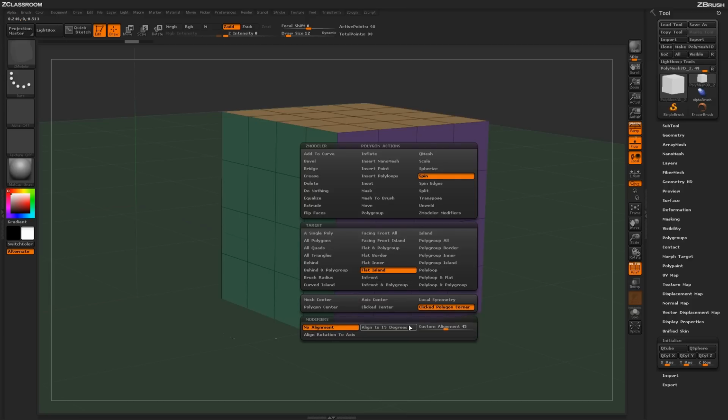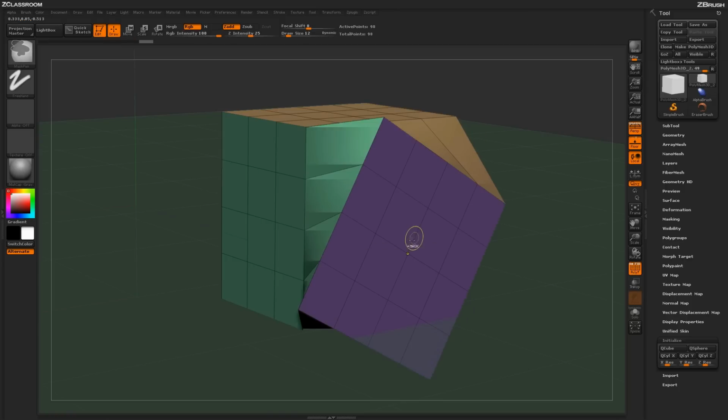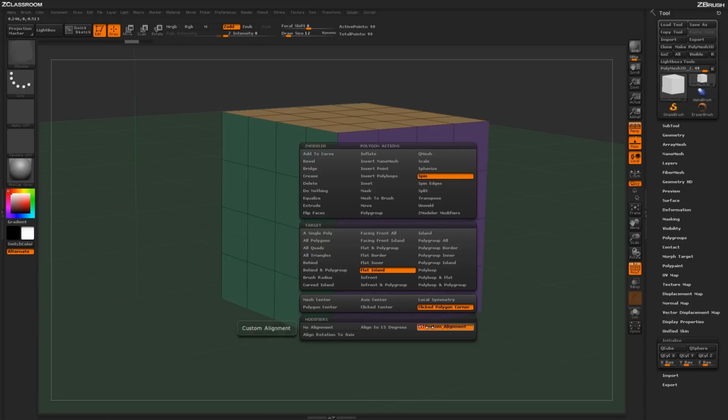Finally, there are also some modifiers down here below, which will allow you to apply snap settings to the actual spin. By default, it's set to no alignment. We can set the alignment to 15 degrees, then we can come back over and spin along the target, and the rotation will happen in 15 degree intervals. There's also the ability to add a custom alignment and even align your rotation to the world axis.